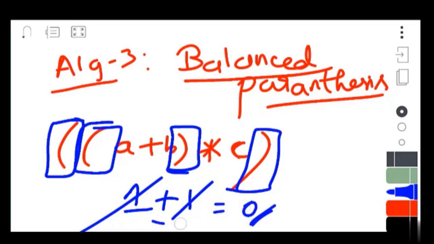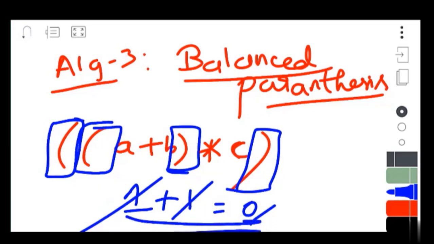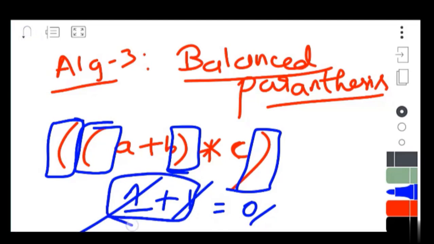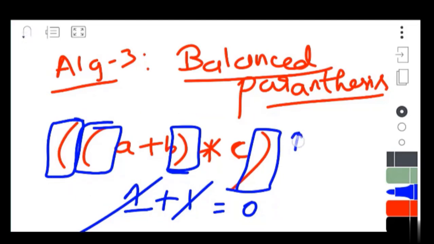So if you get 0, this is the simple idea. If you do like this and both the ones are cancelling, then it means that the expression is balanced. Okay, the parentheses are balanced.